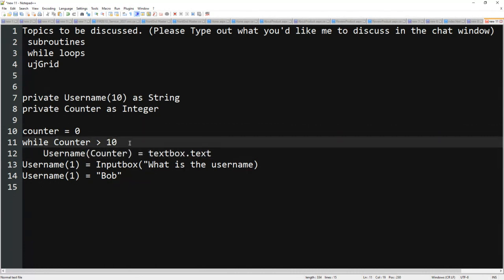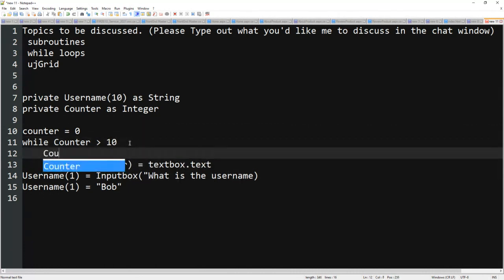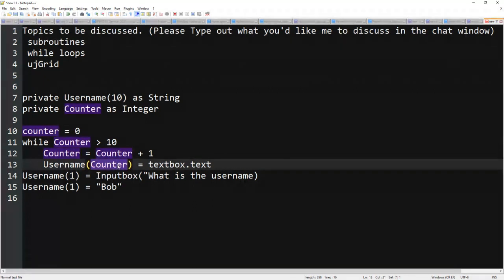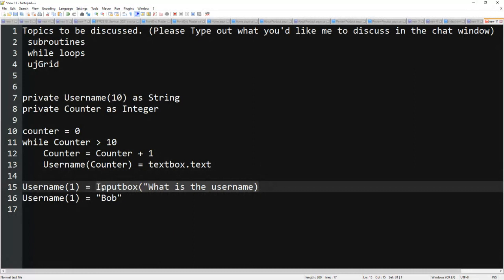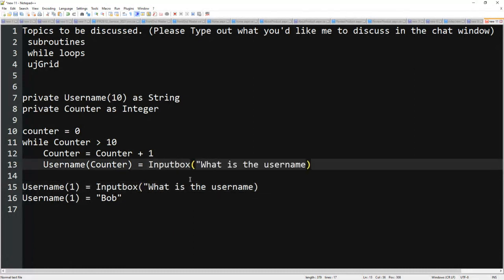In this case, counter is going to start at 0. So first thing I should do is counter is equal to counter plus 1. So in this case, counter is 1. So the first space will be given the first text box. Actually, text boxes don't work with while loops. So I'm just going to copy that and put it there.